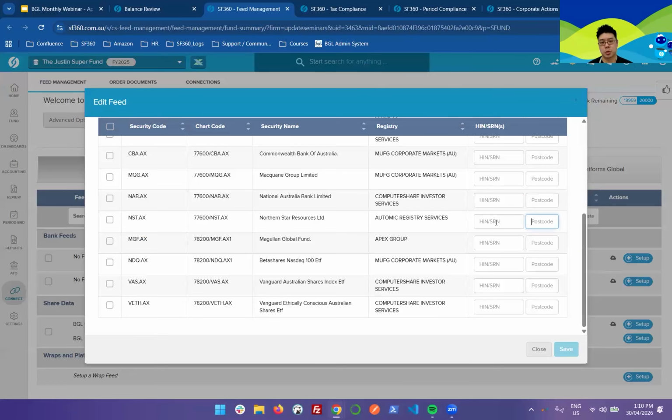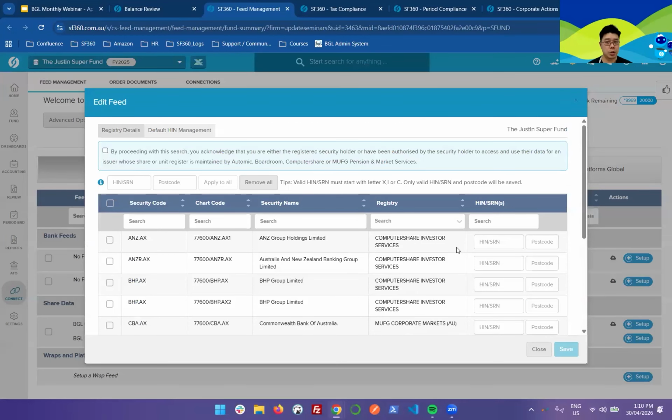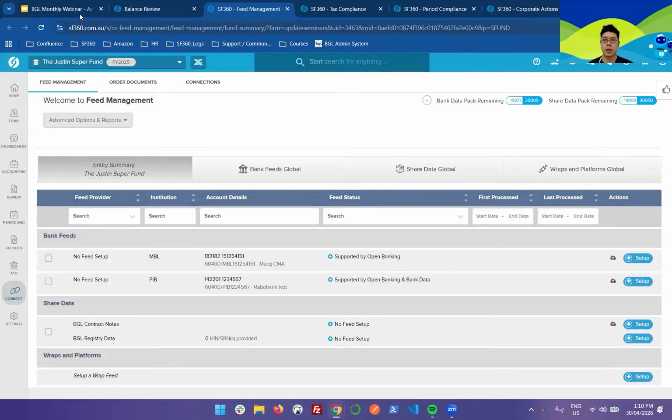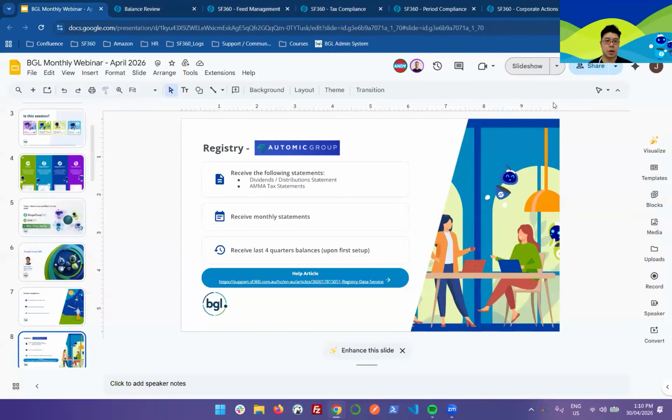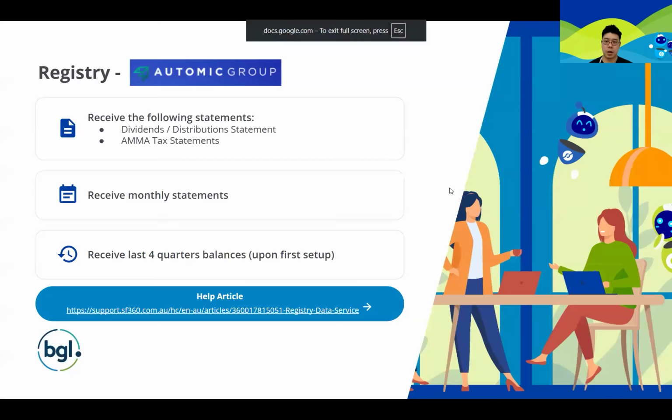Just something to note as well is that this is a paid subscription, so you need to be subscribed for the shared data pack. So if you don't already have one and you're interested in this, I would suggest that you contact your account managers, have that discussion, and they can provide you with the relevant information and cost of how much it is to subscribe for the shared data pack. So that's in relation to Atomic Group in terms of the registry.